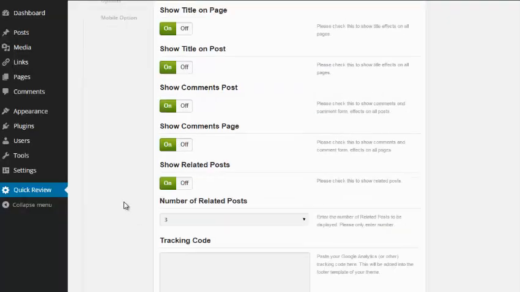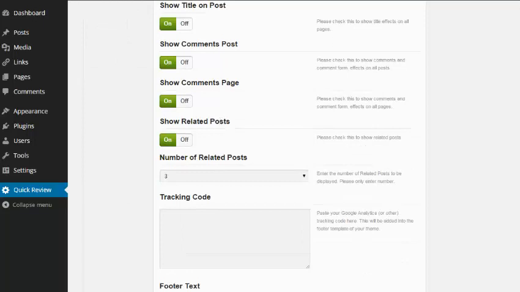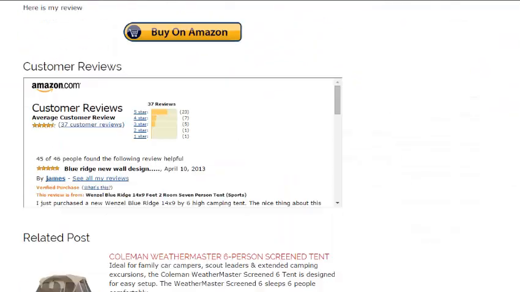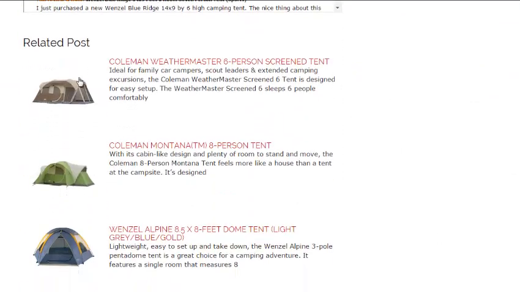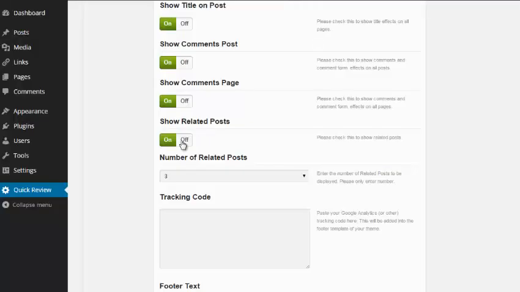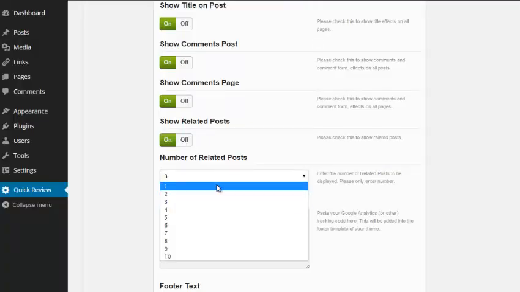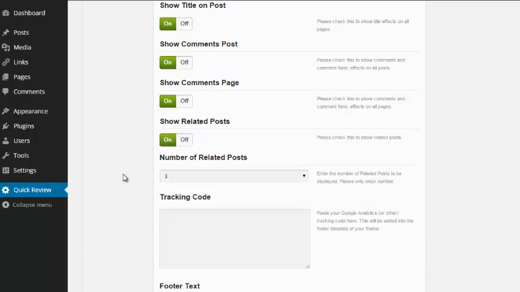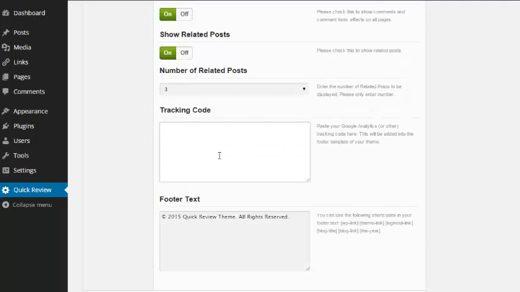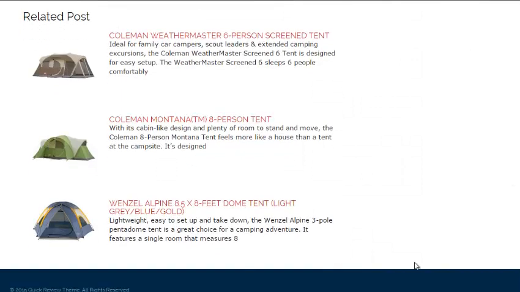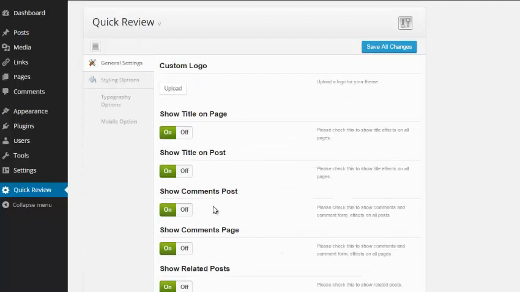We also have the comments, and then the show related posts. Again, if I come back here and scroll down to the bottom, you'll see it's showing 3 related posts. So I can choose whether or not to show that, and I can also choose how many I want to show. We have a spot for your tracking code here, so you can pop in your Google Analytics code or whatever tracking you use. And then you can also change the footer text, which is just what is shown down here at the bottom. So that's pretty simple there.